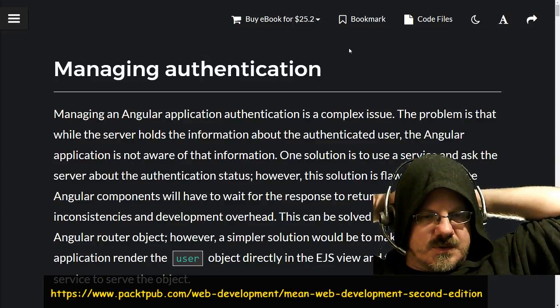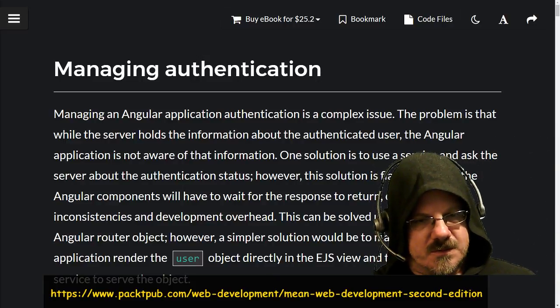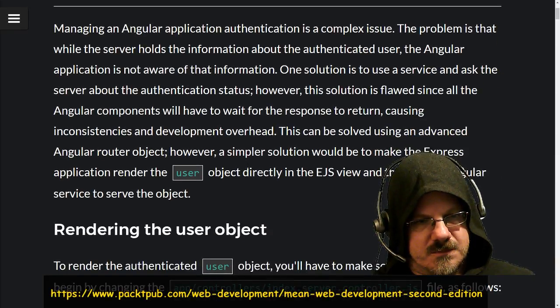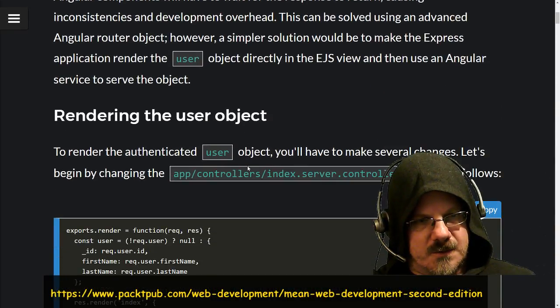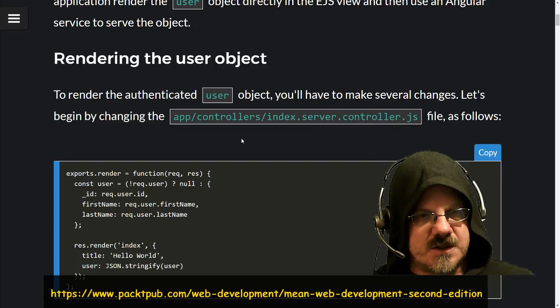However, a simpler solution would be to make the Express application render the user object directly in the EJS view and then use an Angular service to serve the object. Rendering the user object. To render the authenticated user object, you'll have to make several changes. Let's begin by changing the app controller's index server controller.js file as follows.